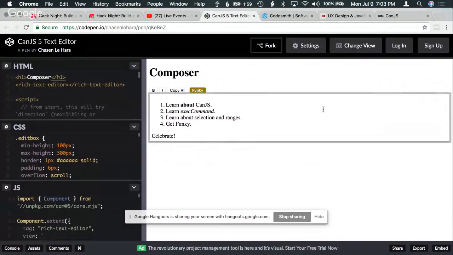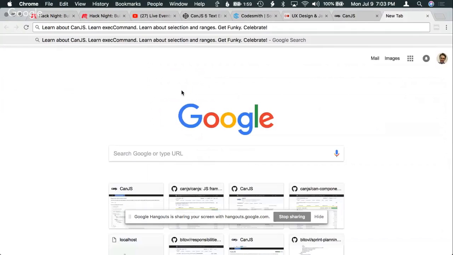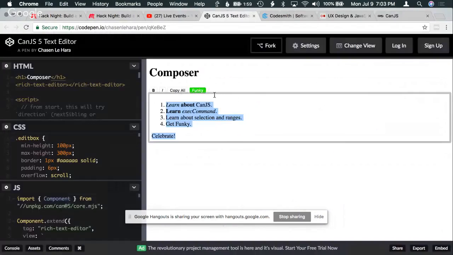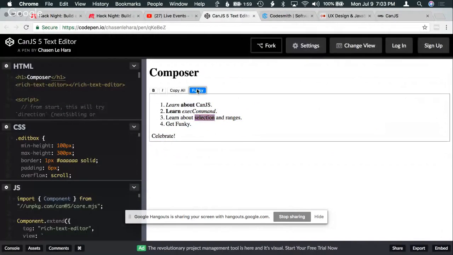So basically this is a huge text area that has some default content. You can see there's already some things that are bold. We've got a list, italicized, and we're going to build these controls at the top. We're going to be able to make things bold, italicize things, and have a button for copying everything so that we could paste it somewhere else. And we're going to have this funky button, which allows us to select things and then give it a crazy style where it changes colors. Yeah, so we're going to build this.